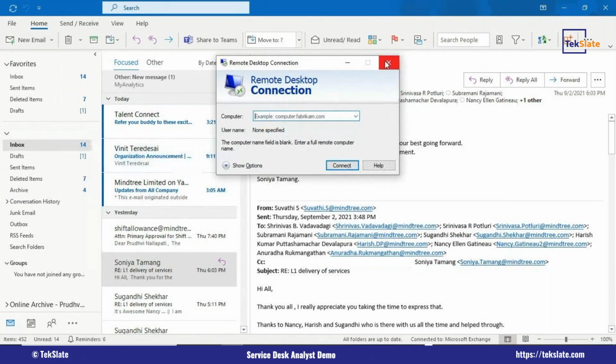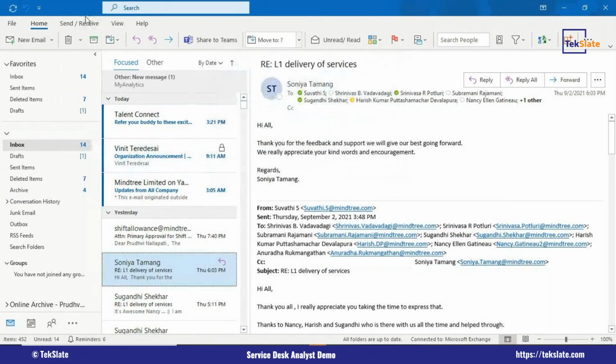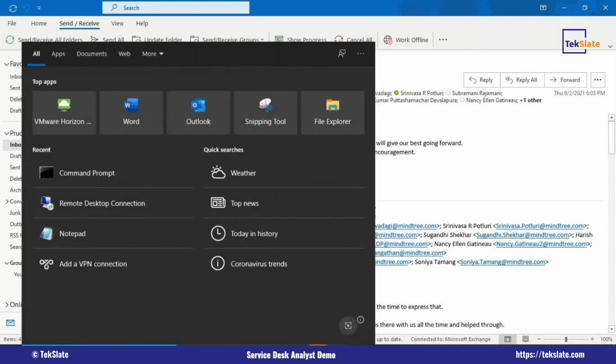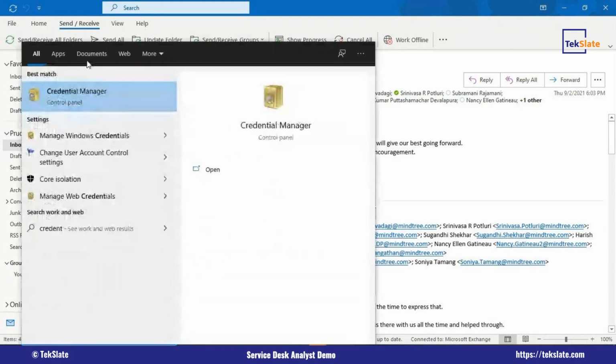And some users will tell you that they are unable to send or receive emails. In this case, it will show up here. Right now it's connected to the network, but in some cases it will show as disconnected. Or some users will say there is an Outlook password issue. It will continuously prompt, asking for the password, even though you enter the password. For this, the quick resolution is to go to Credential Manager and clear this cache.